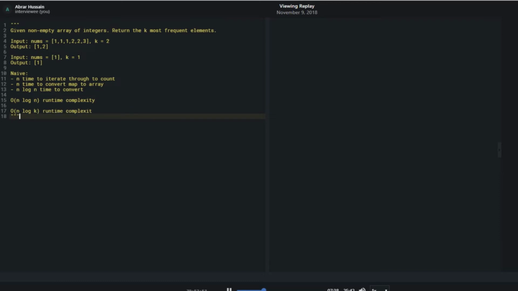Just because I'm going to go through all of the items n times, but I'm going to end up taking, sorry, I should update that. I don't take n log k. I end up taking n time to make my intermediate data, and then I take c log k runtime complexity, where c is the number of unique characters.